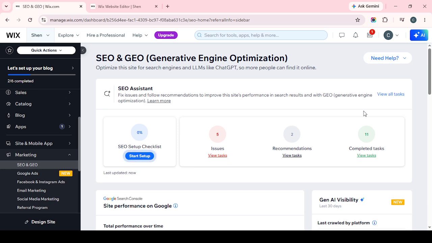As a quick tip, if you use this tool often, it may be helpful to remember its location under Marketing and SEO, and then SEO Tools, so you can access it faster in the future. That's it for this process. You've successfully navigated from your main Wix dashboard to the URL Redirect Manager in Chrome.